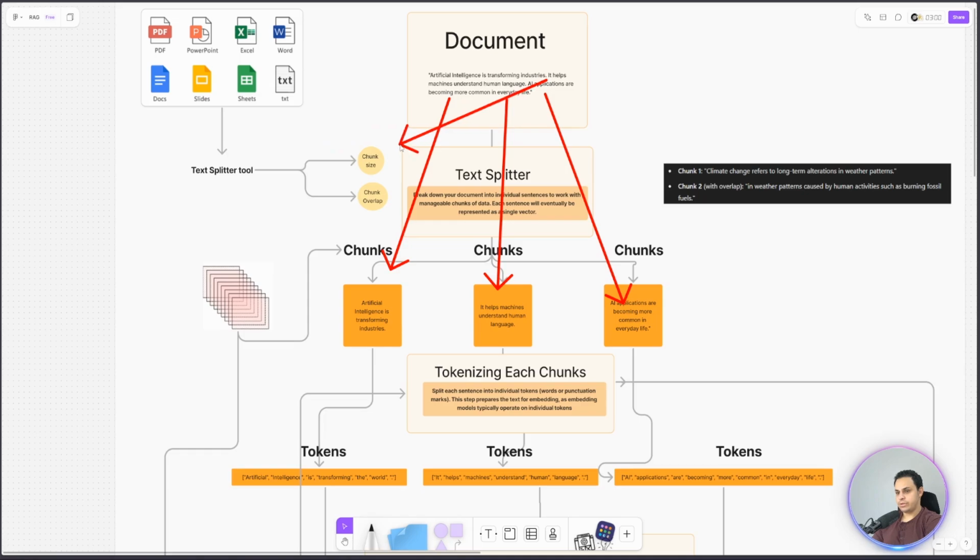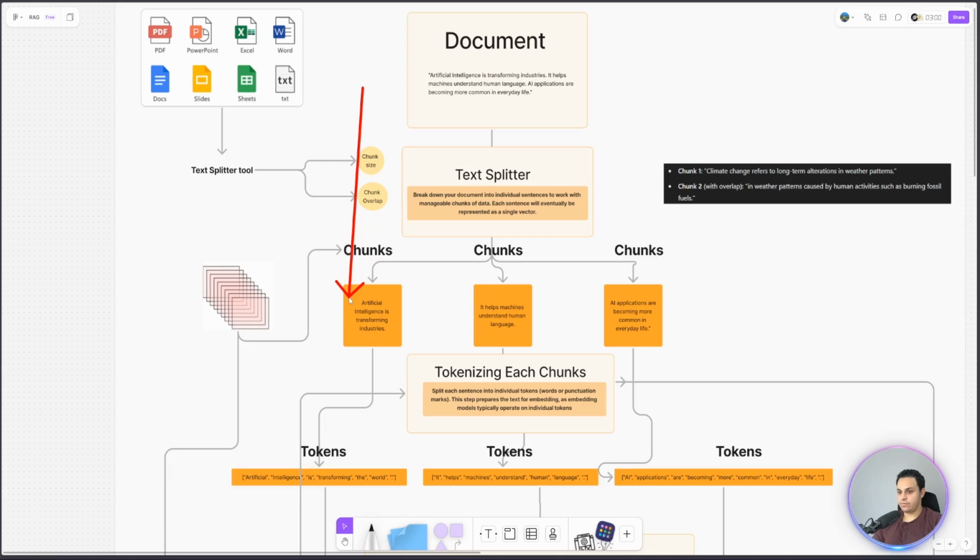But there are 2 important things here, chunk size and chunk overlap, and what they mean. First, let's explain the chunk size. The chunk size is basically how many words we need in each chunk. For example, if we put 5 words, it will take this piece of text and split it into 5 words each. Here it will be 5 words, here it also will be 5, and here it will be 5. So this is basically what chunk size means.